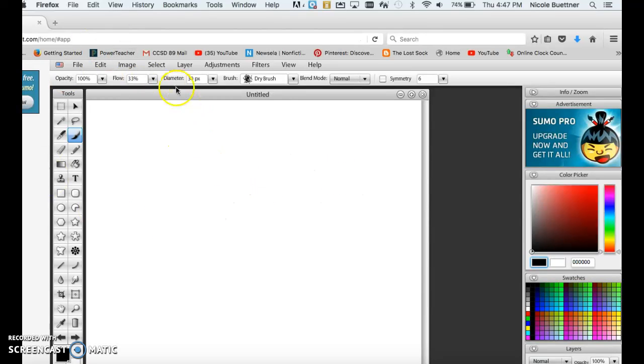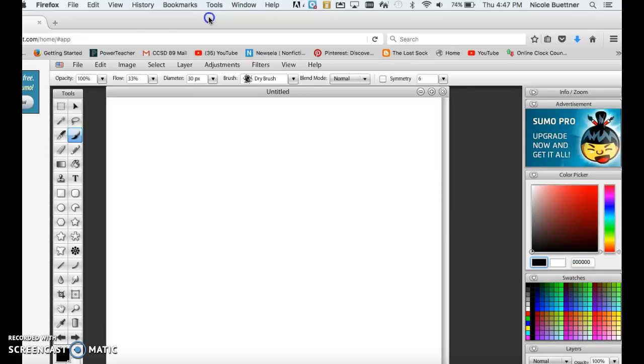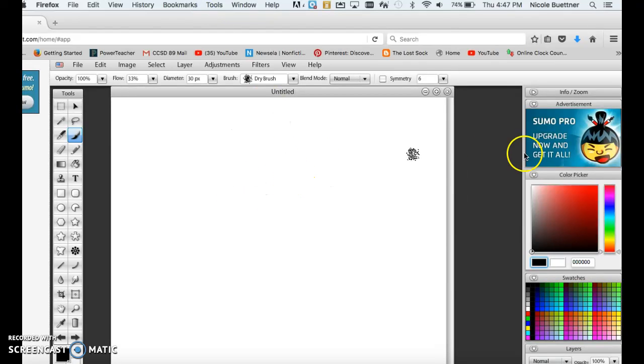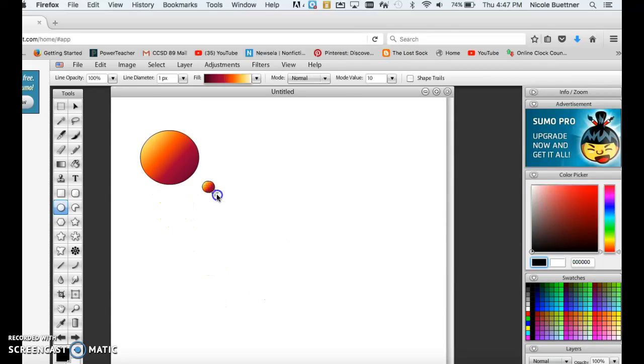So in Sumopaint, I have an area where I'm going to create my work of art, and that's my untitled drawing right here. I have some tools on the side that we're going to use today, and you're mostly probably going to be using the shape tools. So the shape tools are right in this area right here, and you can select any different type of shape to put into your design. So the shape tools allow you to create different sizes of shapes and different color shapes.